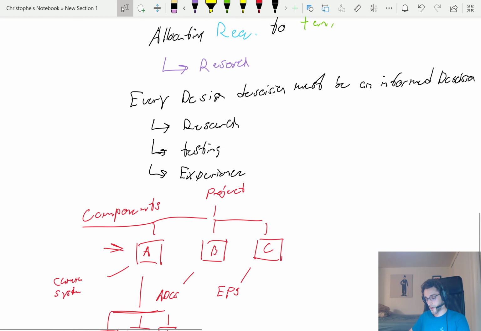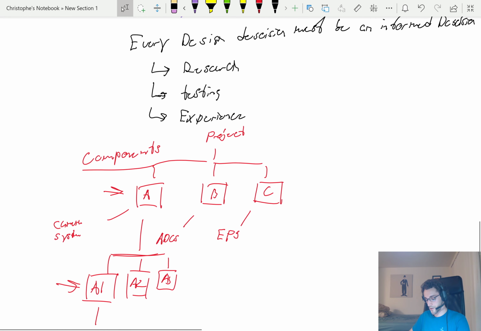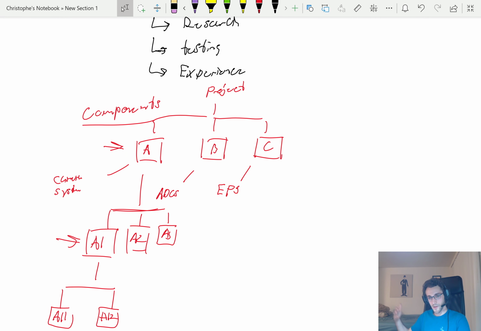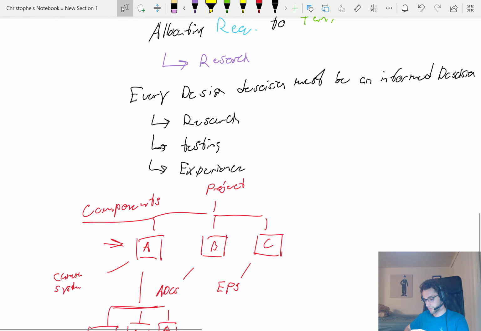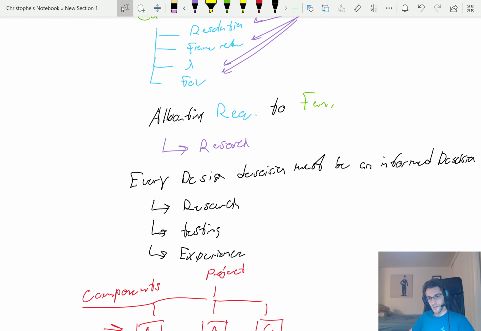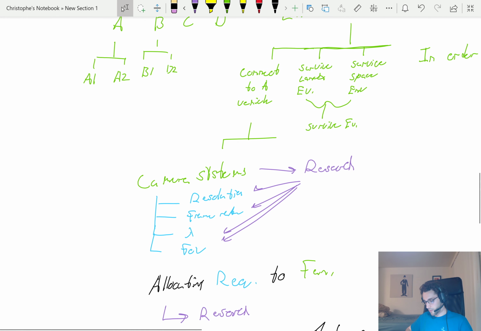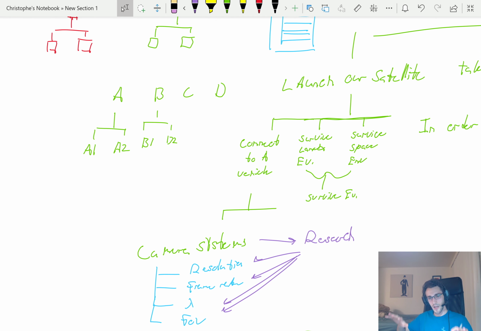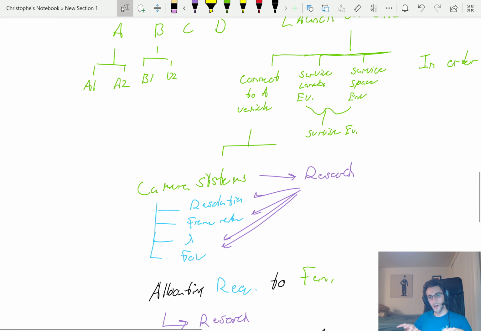Now this is going to be driven by the research that you've done into your functions, your functions with allocated requirements. Let's walk you through this again. We have our requirements. We've grouped our requirements. We've created high-level functions of our system. We've broken down those functions as far as we can get, and we've allocated our requirements to those low-level functions, right?